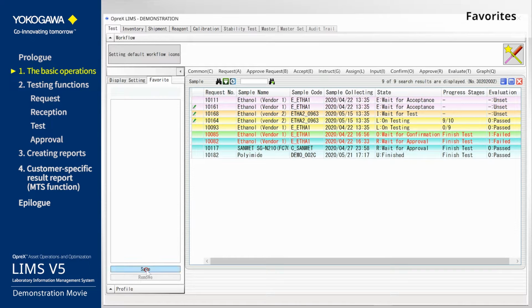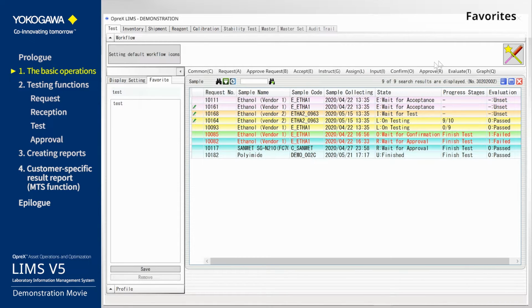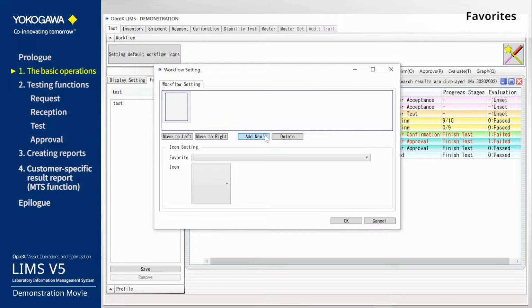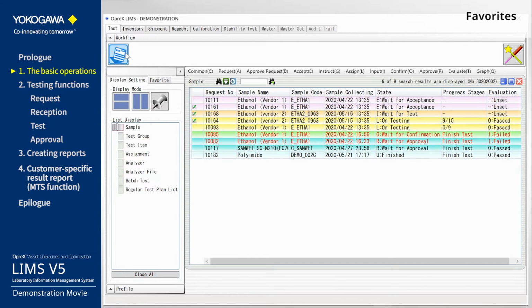Changes to the screen display settings can be registered as favorites. Favorites can be stored as icons shown at the top of the screen as workflows, allowing users to call them up with a single click after logging in. This flexibility in configuring the screen as desired on an individual user basis is one of the features of OpreX LIMS.